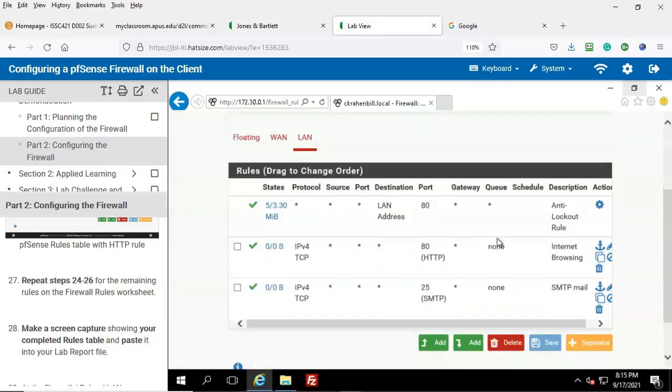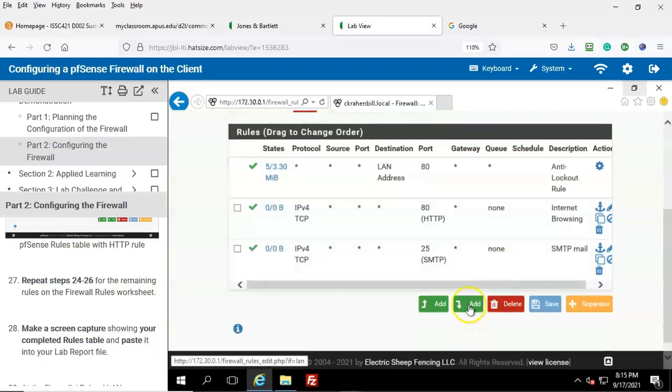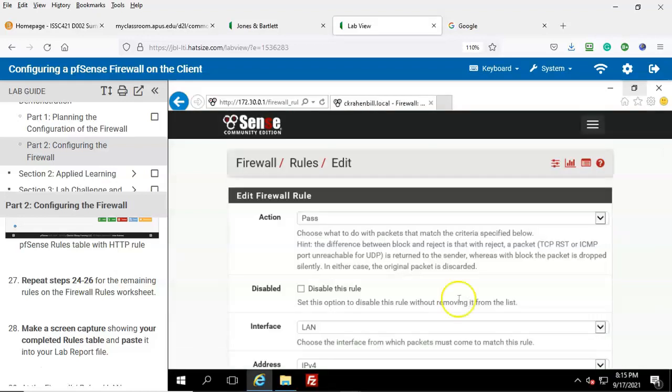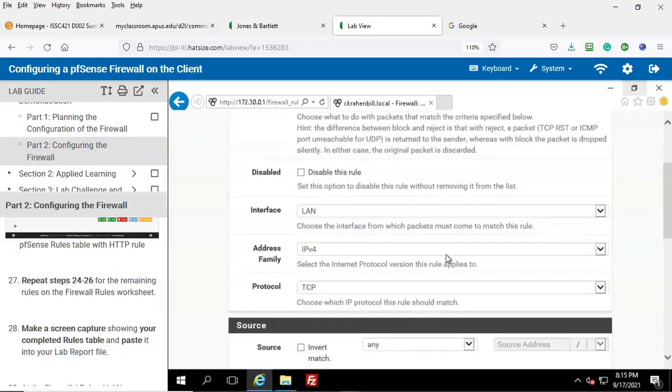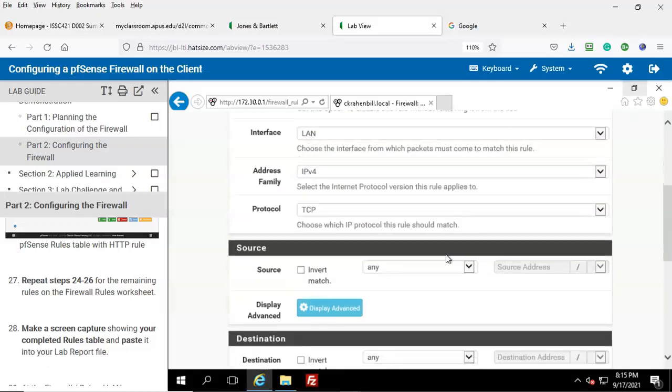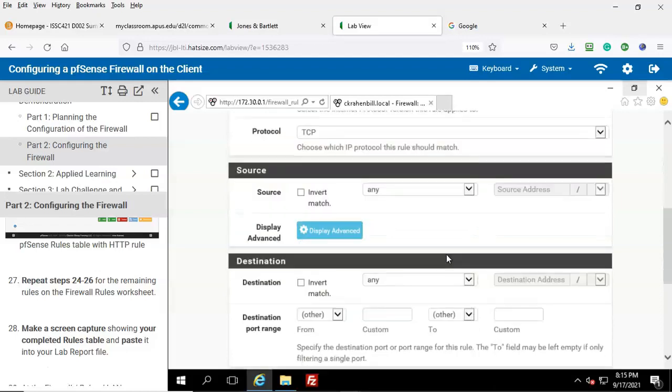Next rule. Scroll on down. Click on the green add button with the down arrow. And we're now going to do FTP. Again, the action remains the same. Pass. The LAN interface, IP version 4. Protocol remains TCP. Source is any.